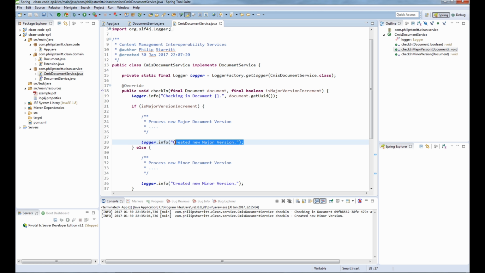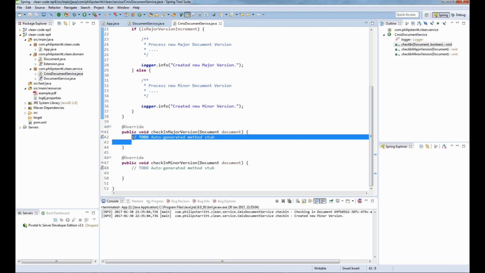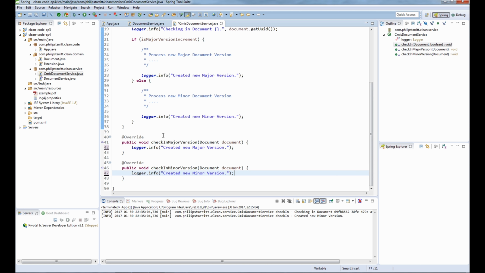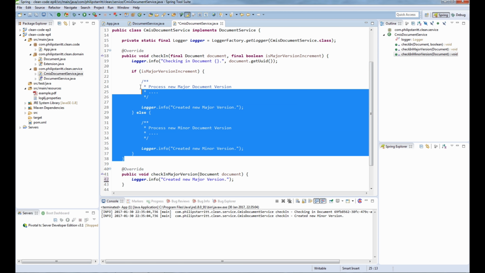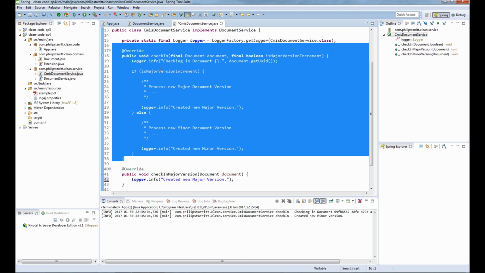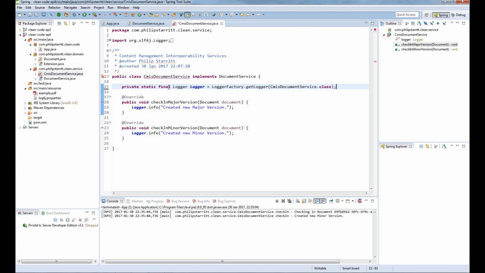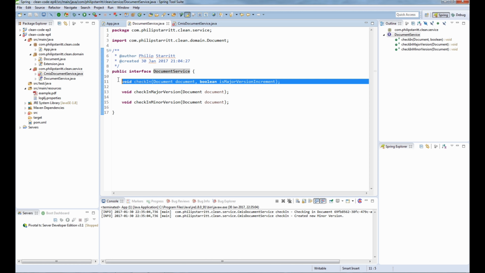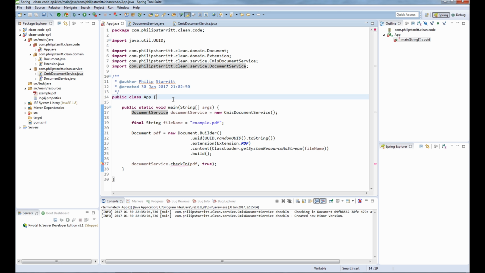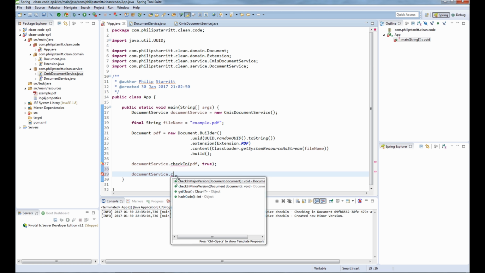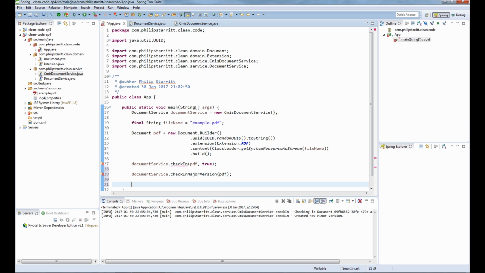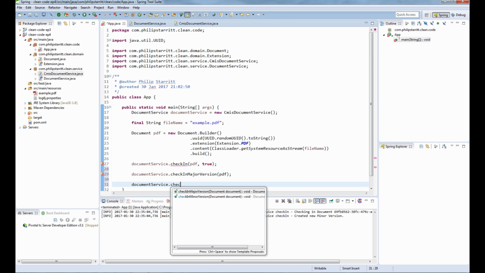So let's go ahead. I can just copy that in, create a new major version, or create a new minor version. And you can go ahead and actually remove this old check-in functionality. In this instance, I was going to comment it out because I'm going to talk about it later on, but actually I'll delete it because we're going to get compilation errors. And in document service, I'm going to remove that. And now, in my app, instead of .checkin true or false, I can say .checkin major version, pass in the PDF, and I can also say document service .checkin minor version.